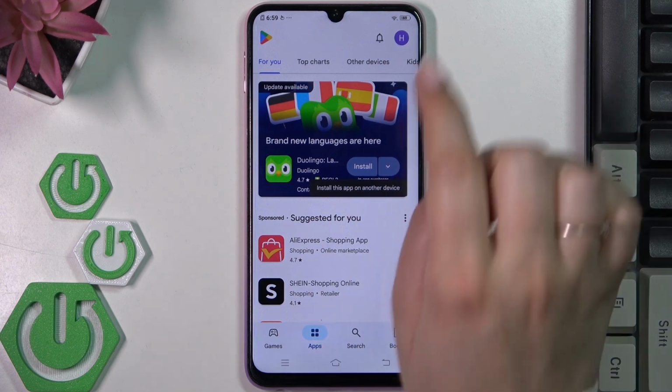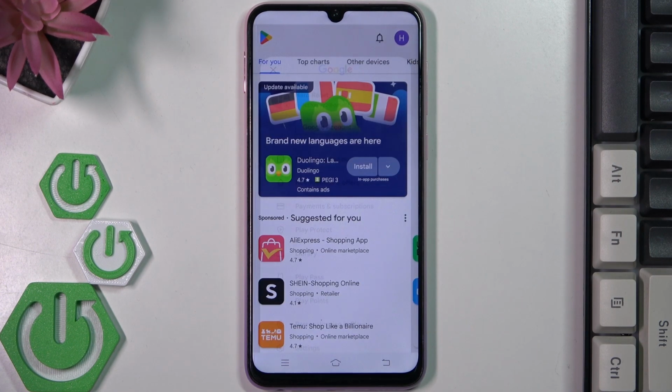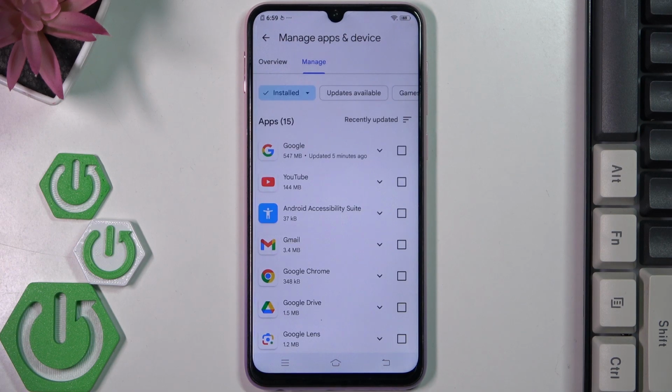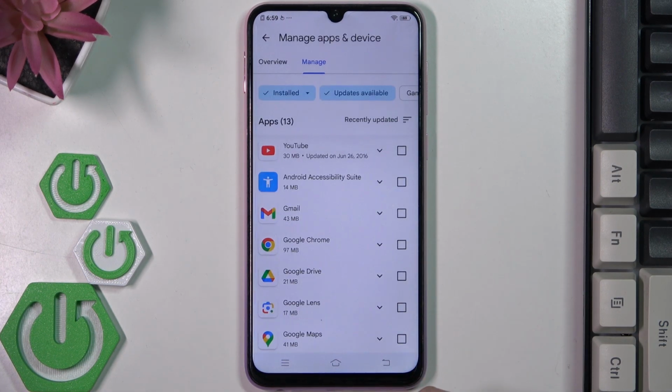So now here we have to tap on this circle in the right upper corner and enter My Apps and Games. Then let's tap on Manage and tap on Updates Available. And right here we've got the list of apps which can be updated.